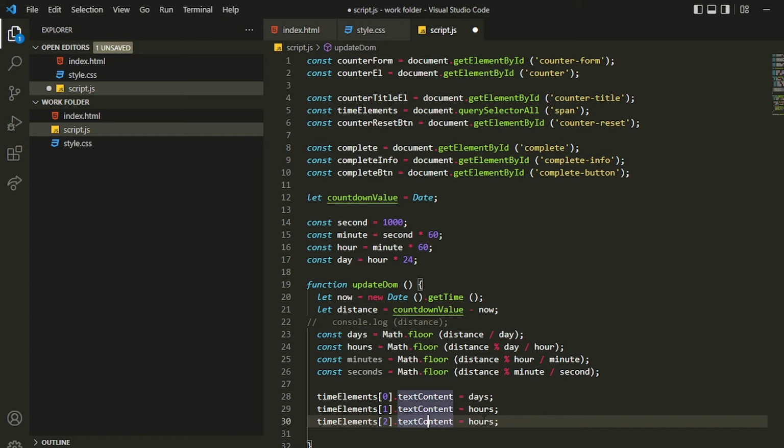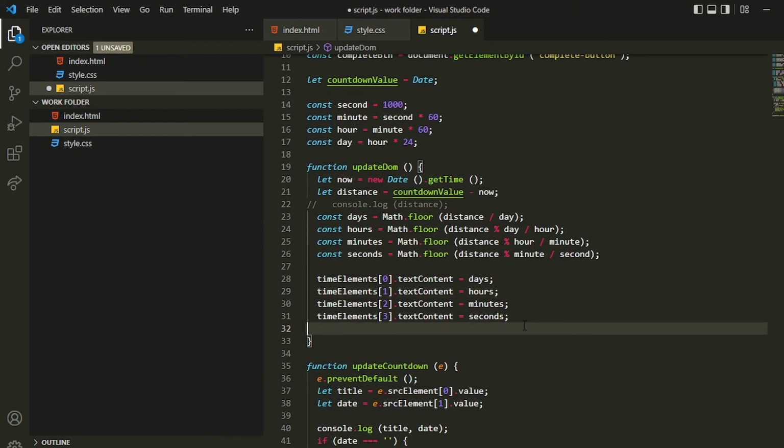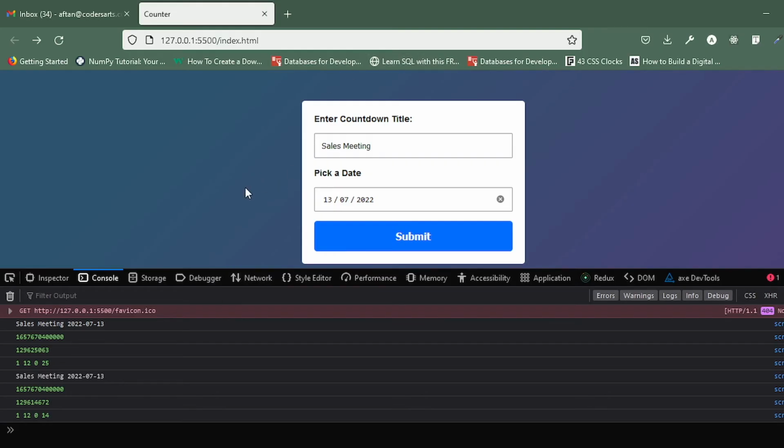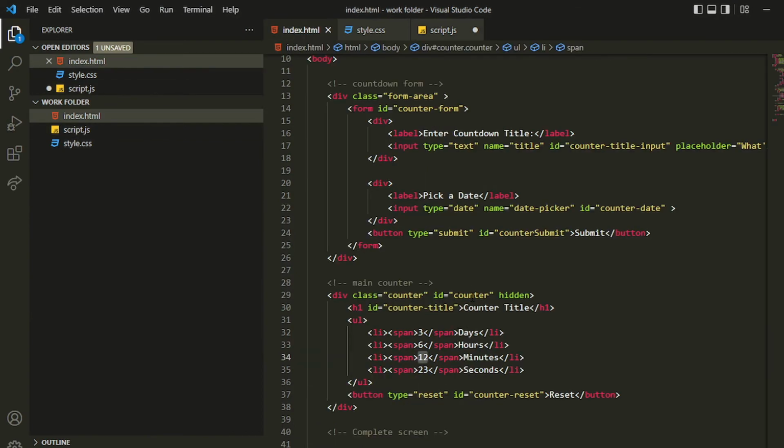I'll be doing that for minutes, and then we'll be doing that for seconds. Yeah, now what we actually need is to hide the UI of this form. This form should be hidden, and this counter should be visible.